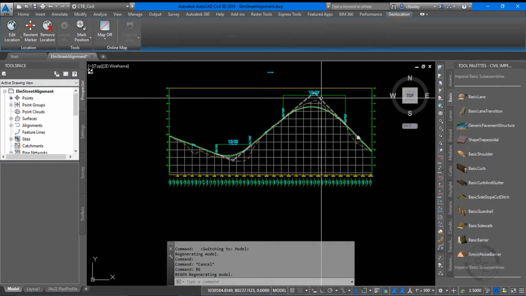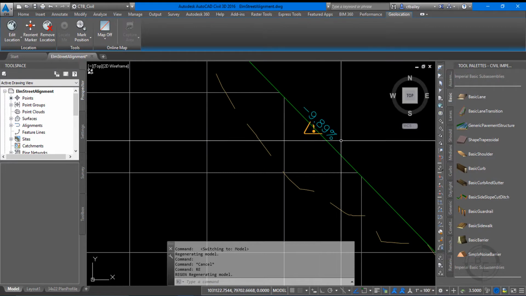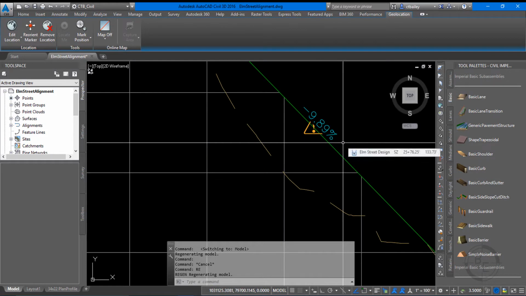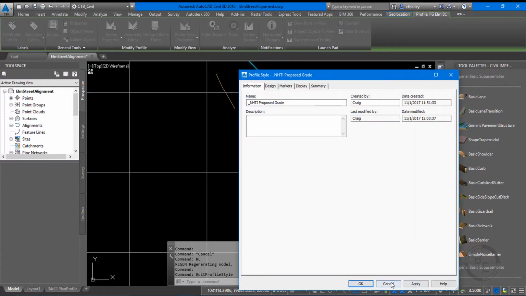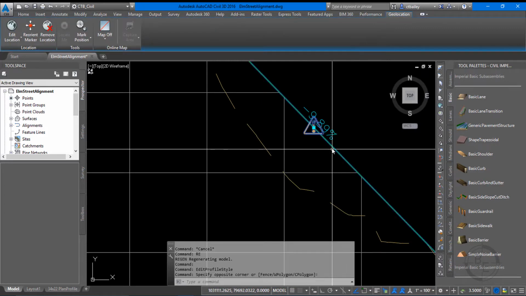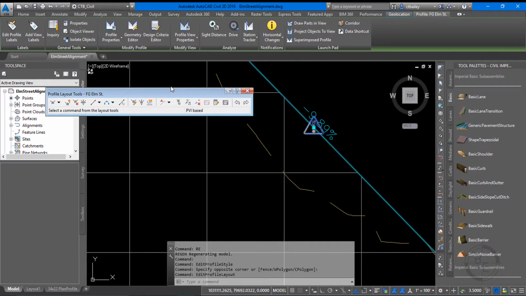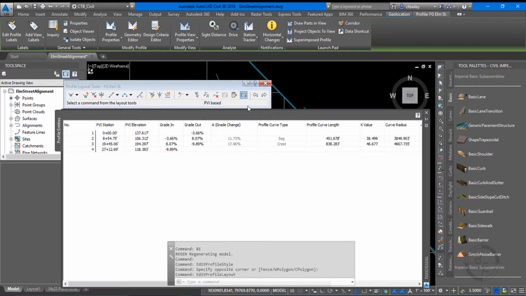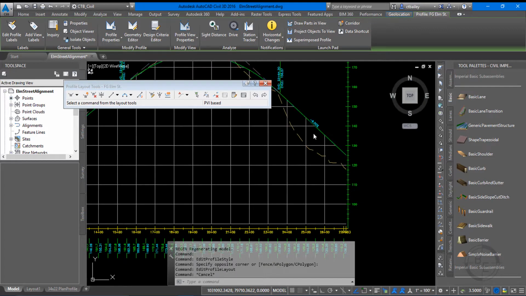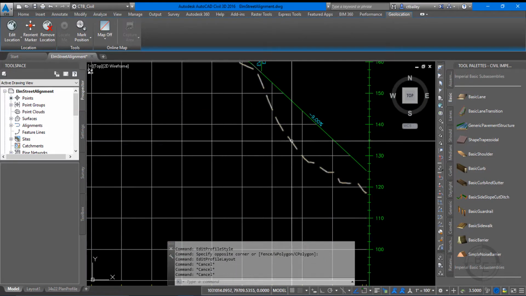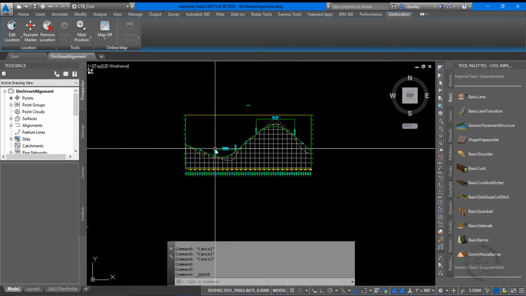We checked our design criteria, and we did know that this vertical tangent was too steep, so we just have to select that profile and edit the profile geometry. I'm sorry, I'm editing the style. Edit profile geometry, and bring up the grid editor, and I'm going to change that last grade to -9%. And that should make our warning symbol go away, and it does. Very good. Close that, and we'll hit save.